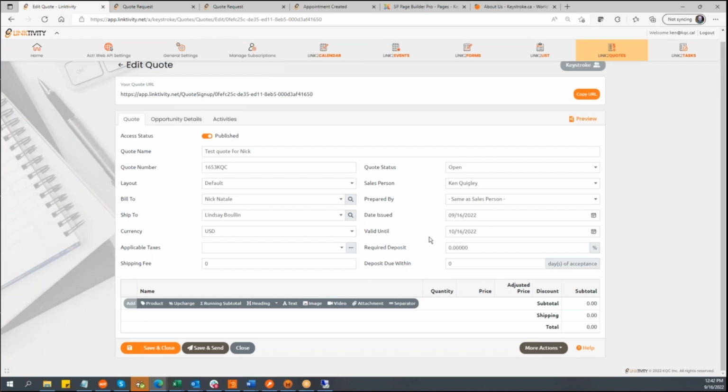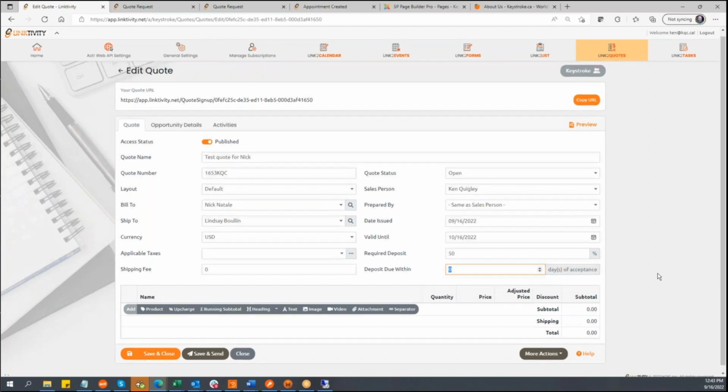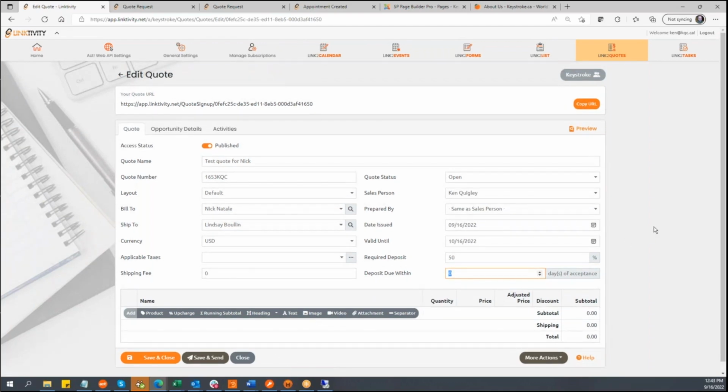And then he's going to put valid until. If you put 0 on the deposit, it removes the deposit line, or you can put in 50% or whatever makes sense to you, okay? Now you've created the bulk of it. Now you'll see across the top, you've got opportunity details, activities. Let's start with adding a single product.